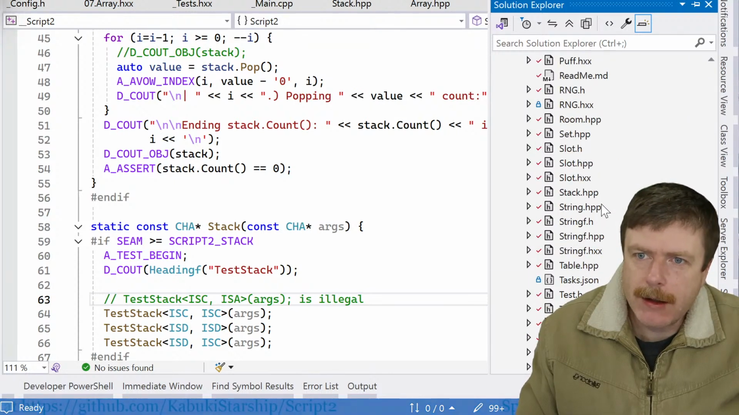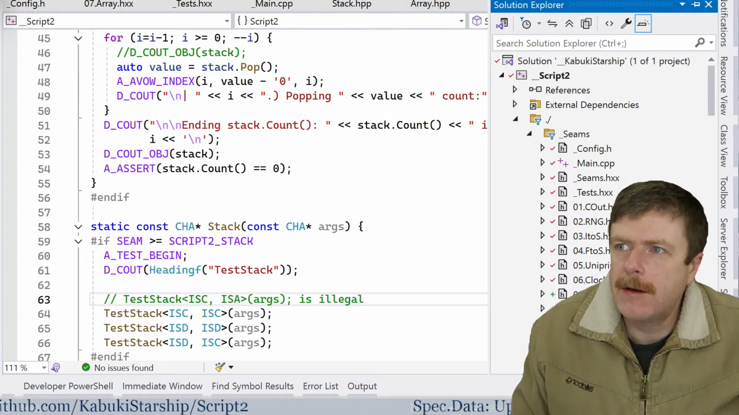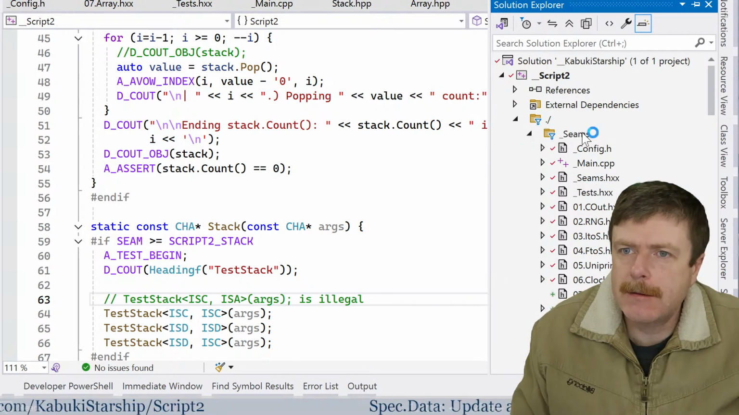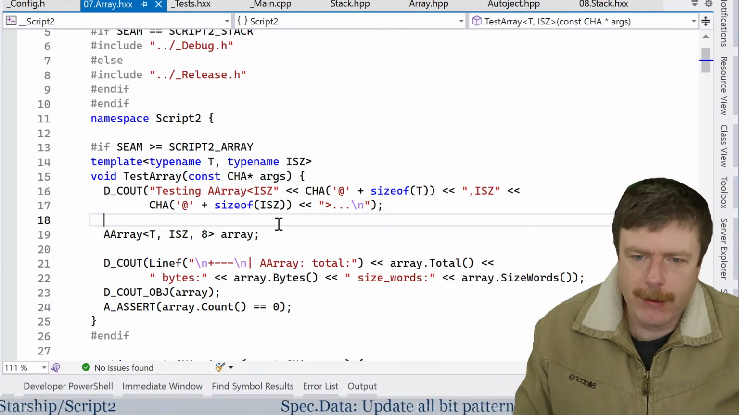And then the list is not. Wait, I'm confused. The array is not in. Okay, all right, here we go.